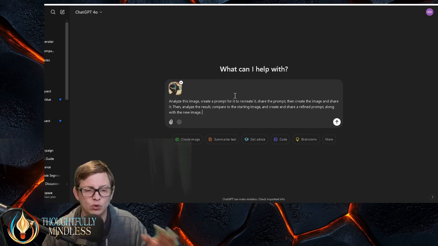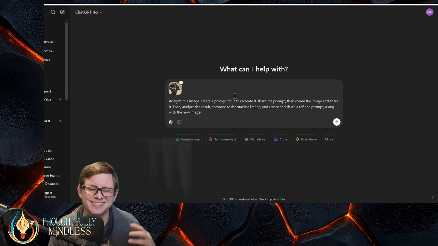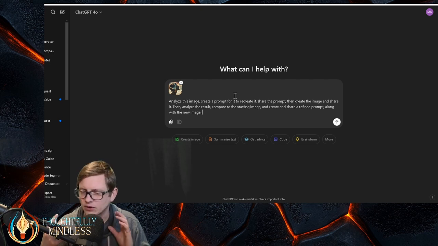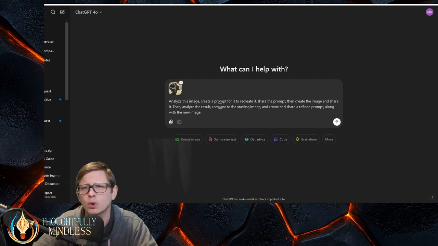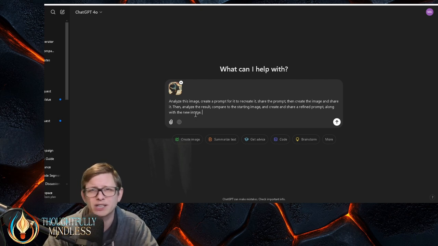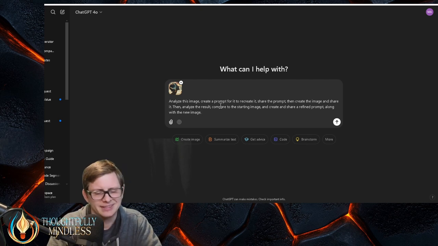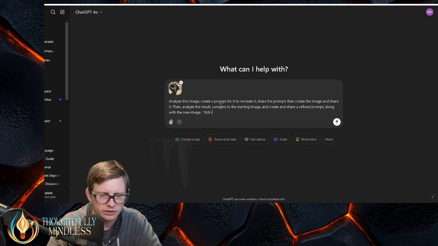What we want is for it to create a prompt, share the prompt with us, then create the image, then analyze, and then rework the prompt to get closer to the original. And I didn't even specify that. If you want to get more detailed with the prompt, you can say that we're trying to get as close to the original as possible. I'm just using this as inspiration. So in my mind, I don't mind that it's potentially not going to be exact. I'm giving it a little bit of leeway here.